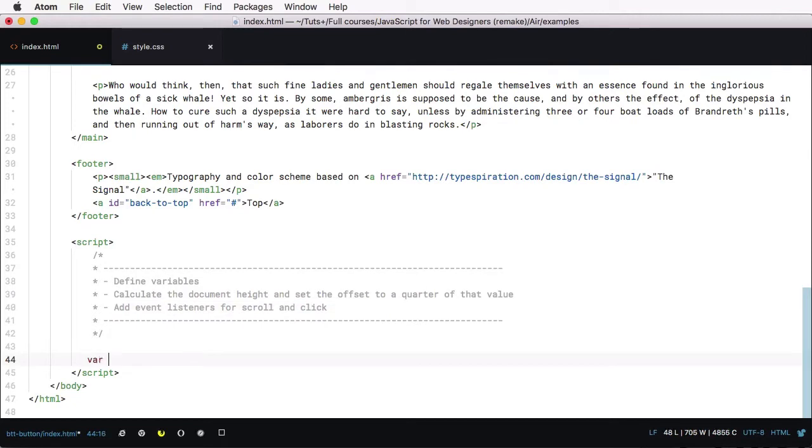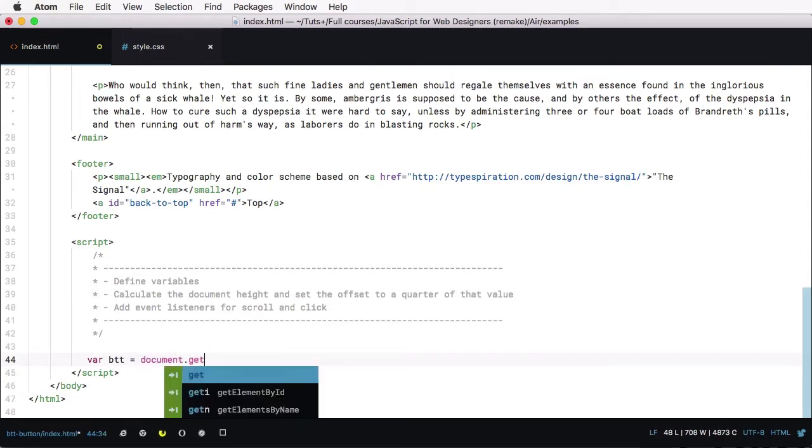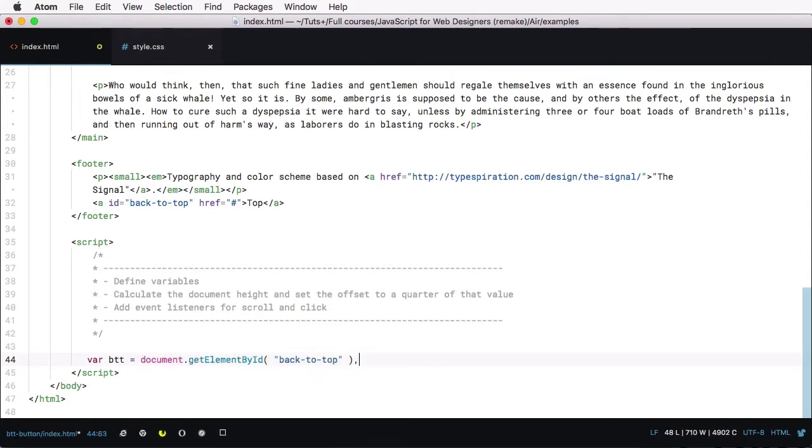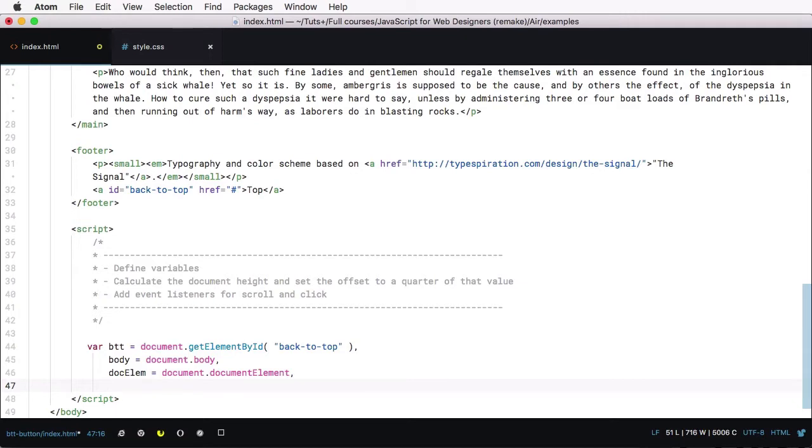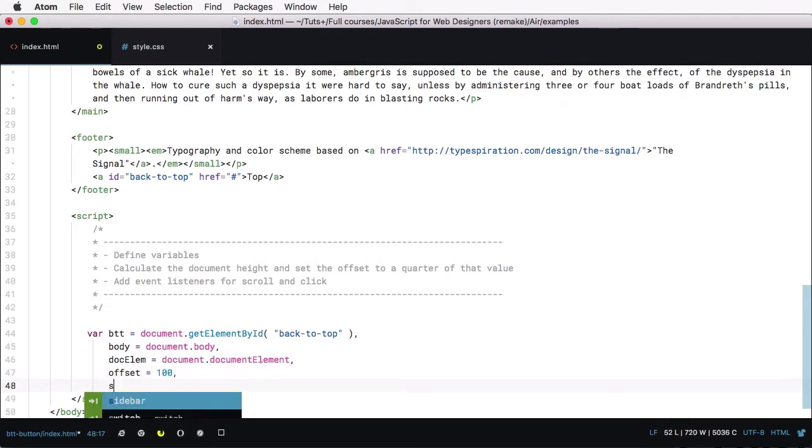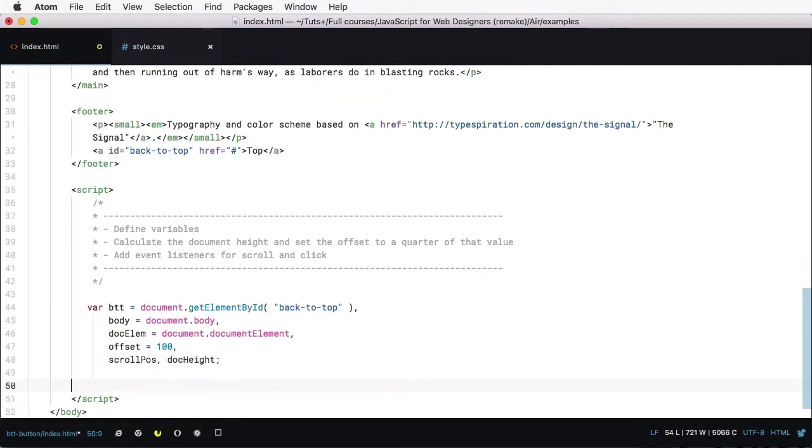Right now, for variables, we're going to target the button, so btt, back to top. We're going to say document.getElementById, back to top. Then we're going to get the body, document.body, docElem, that's going to be document element. We'll be needing this when we calculate the height of our page. Then we're going to set the offset to 100, for example, and two more variables. We'll declare scrollPosition and docHeight.